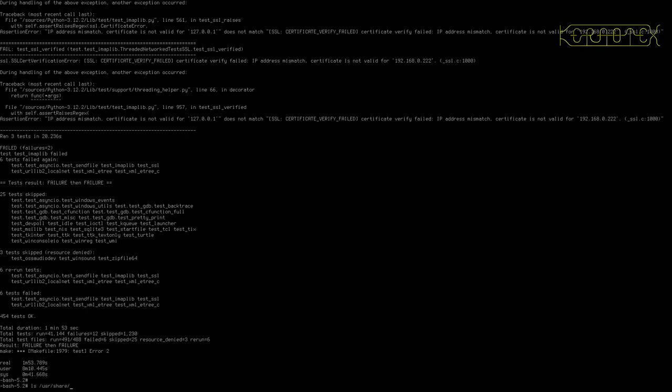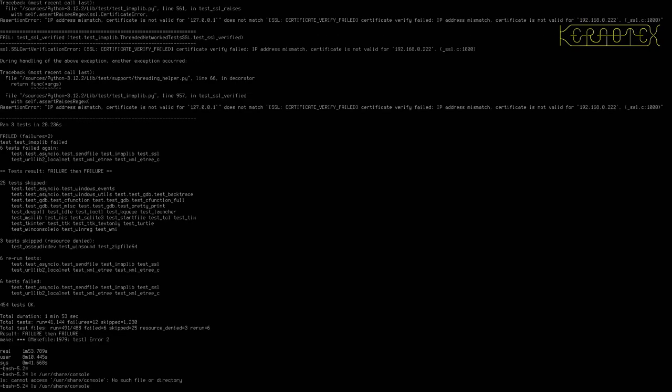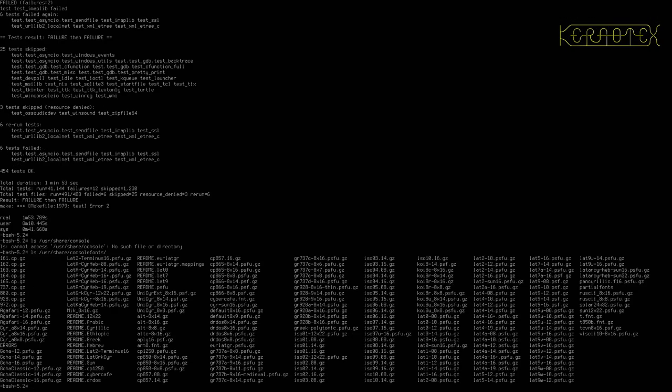user share console fonts. So I obviously set the one that they used in the book, which was lat2-terminus16. Now the fact that it's 16 means that it's probably 16 pixels high, which is quite small.